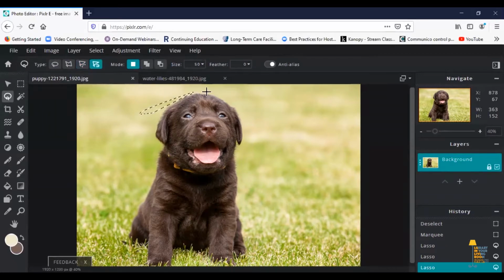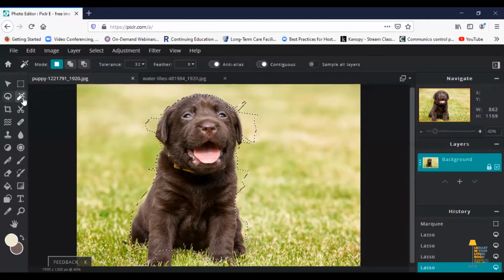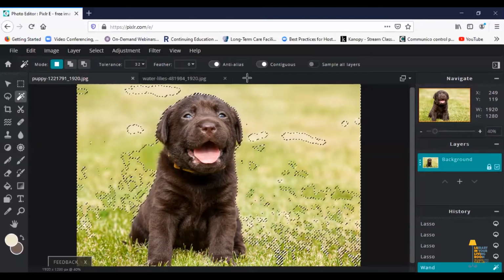And the magnetic selection, which, if you've used other photo editors, is Pixlr's version of an edge selector, but as you can see, it doesn't do a very good job. And then you have the magic wand, which allows you to click on a color, and it will select similar colors.